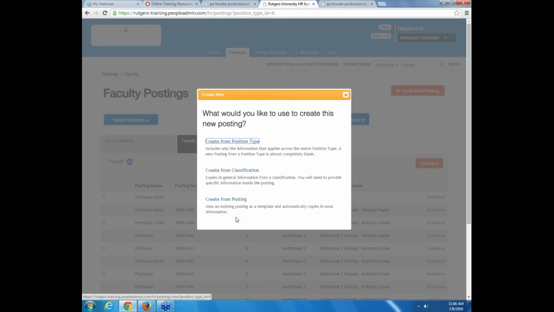And lastly, we have an option that says create from posting. If you want to clone one of your existing postings that you have approved or posted, you can do that. So if you select this last option, it'll clone all that data from one of your previously approved postings, and you can edit it or alter it to reflect the new information on this new posting. So in this case, let's say we have a brand new request. We want to start from scratch. I'm going to click on create from position type.